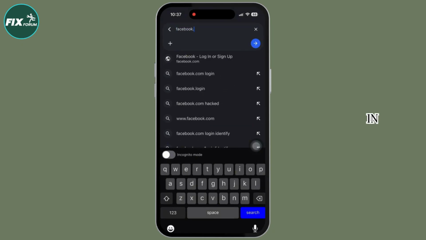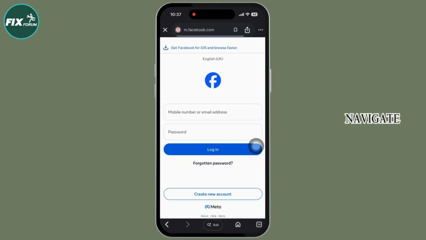Next, you can try to log in to the web version if you are having issues in the app. Navigate to the official website of Facebook. Now, here provide your credentials and log in.